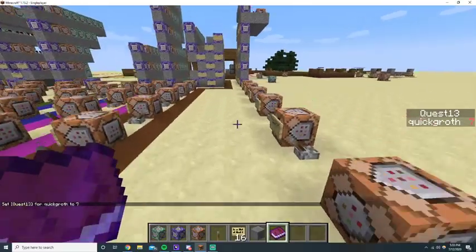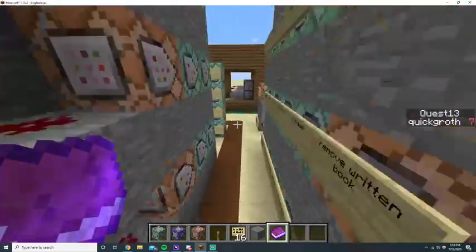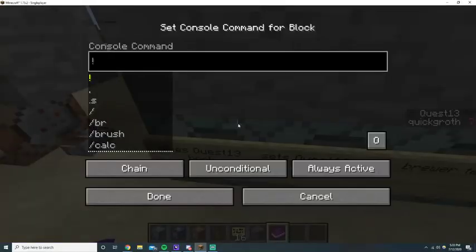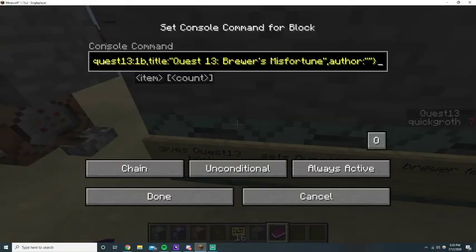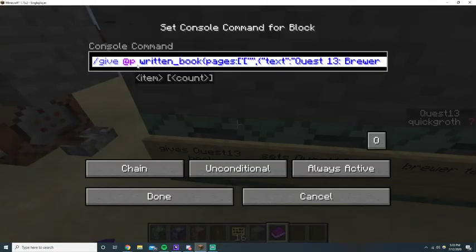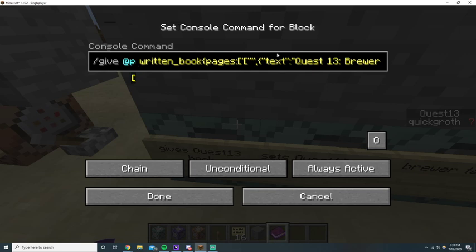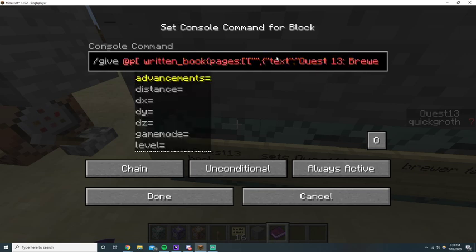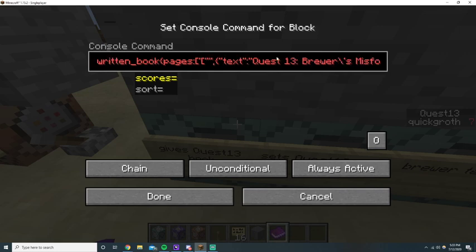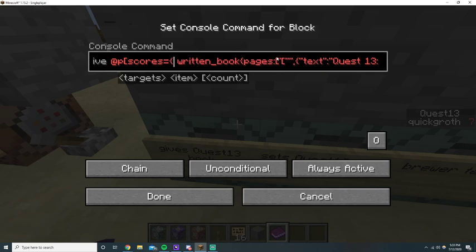I'm gonna go ahead and copy that. And we already made a place for this down here, if you don't remember. Right there. What we're gonna do is we're gonna limit it to scores quest 13 equals 2. So it's only going to give it to people whose quest 13 level is 2.